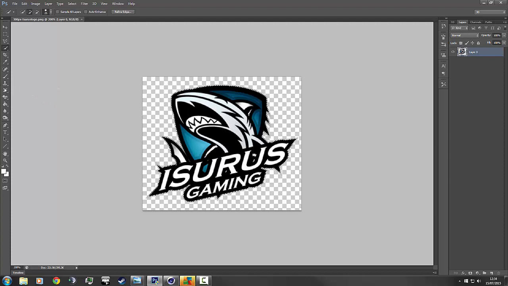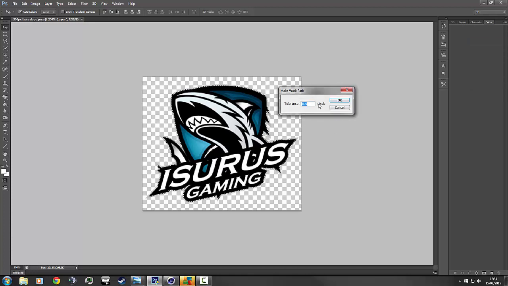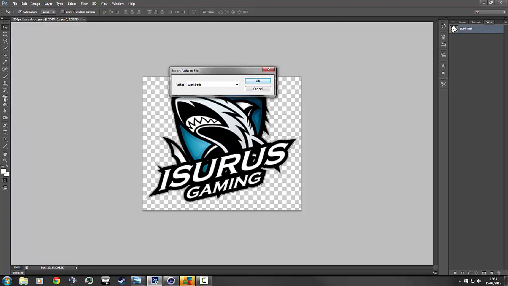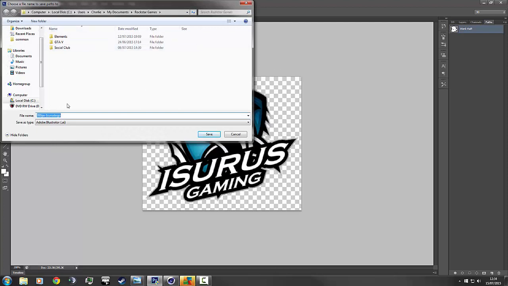There we go. Now what you're going to do is over here you've got your layers column. On the tab, two tabs along from that, you've got something called paths. All you want to do is click this little drop down here and click make work path. Set the tolerance to 0.5 pixels and hit OK. Then you're going to go to File, Export, and then Paths to Illustrator. Make sure you've got work path selected, hit OK, and save it wherever you want to save it.